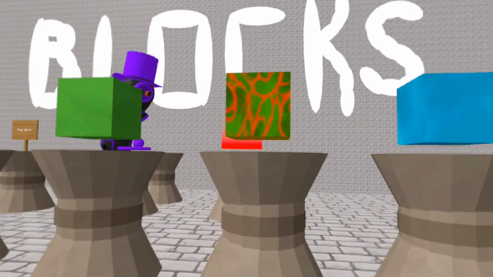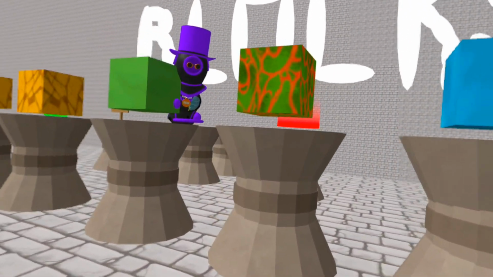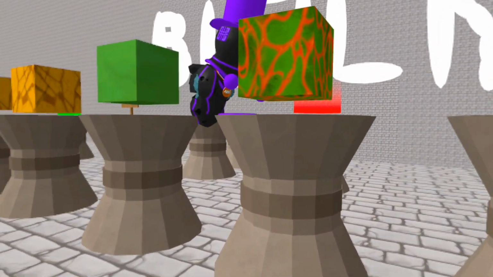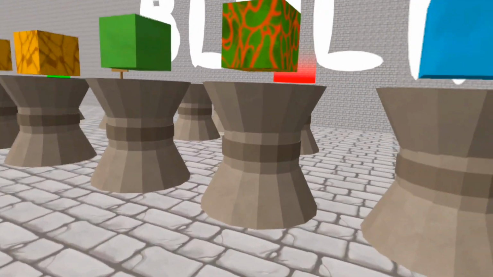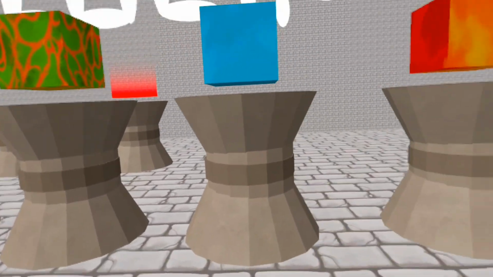And it's a very useful block, although I do not like the texture. It looks like somebody injected a thing of grass with red glow stick fluid. But whatever.